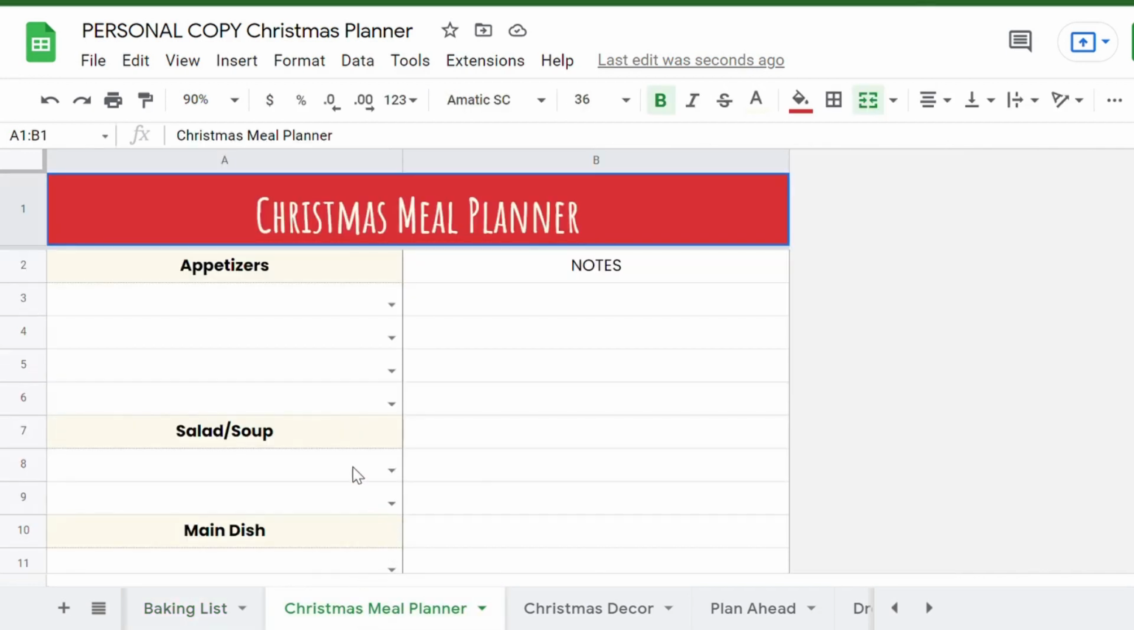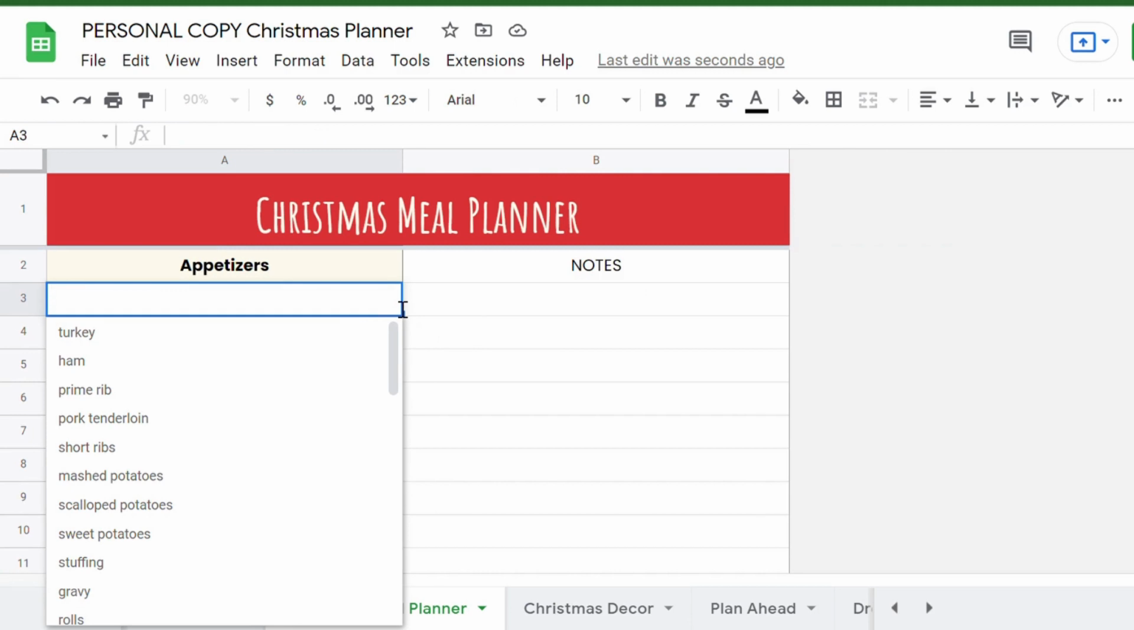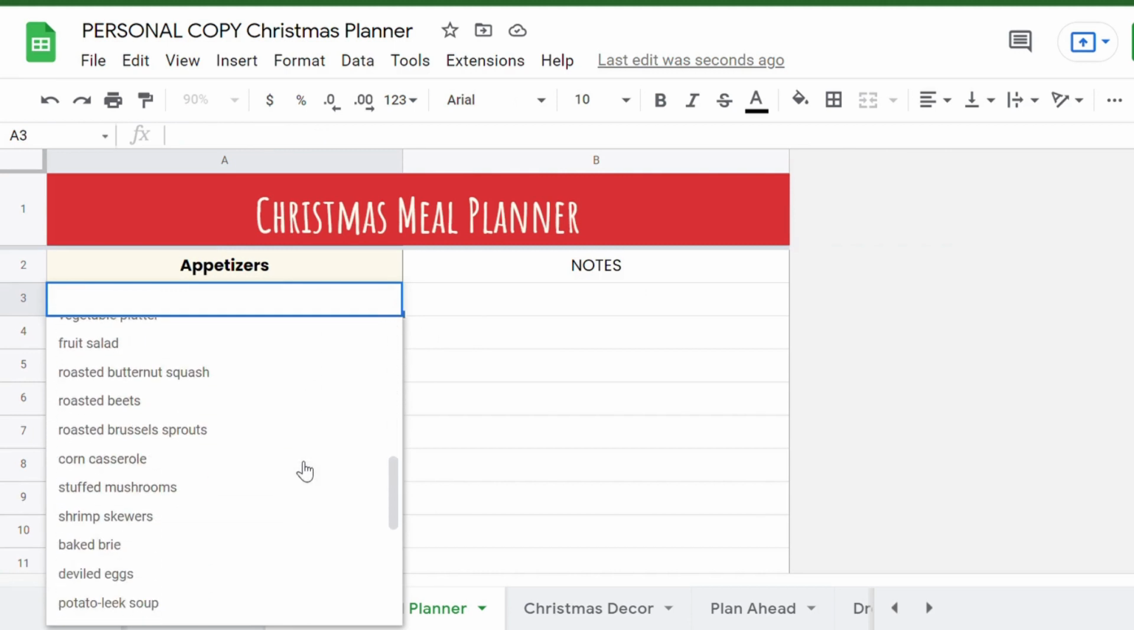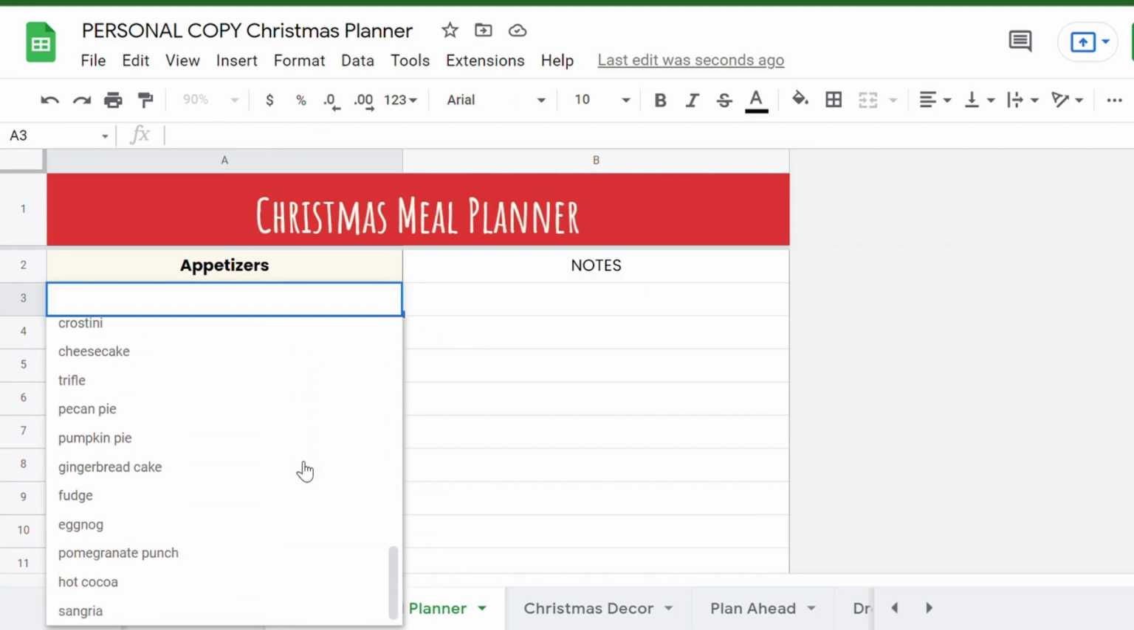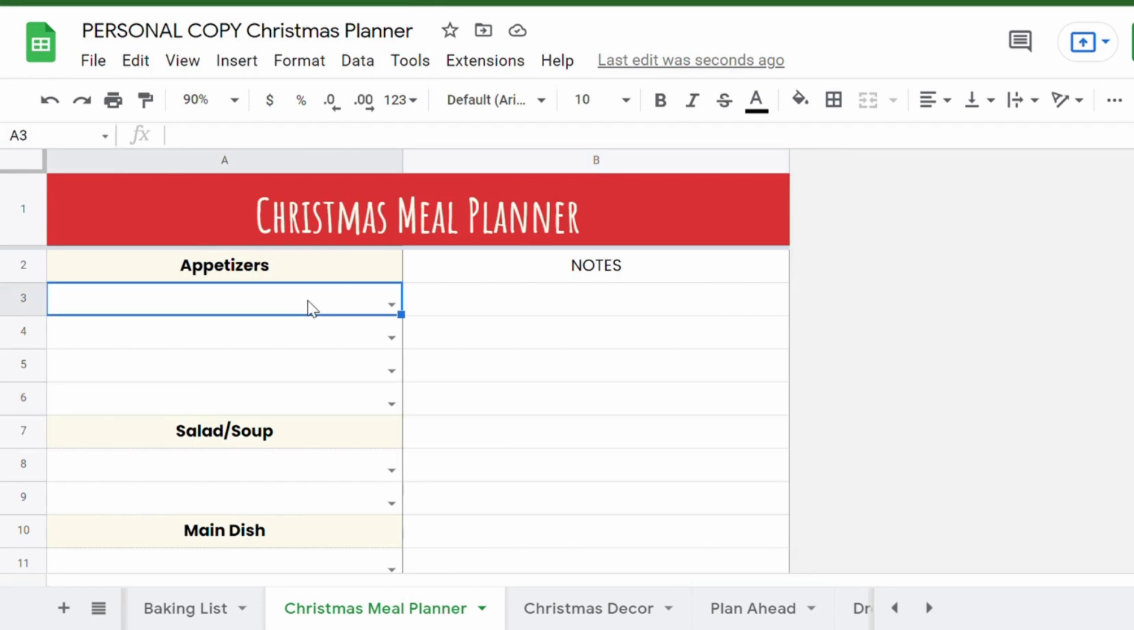The Christmas meal planner is pretty simple. I have sections for appetizers, salad, soup, main dish, sides, desserts, and drinks, and then a place for notes on the side. Again, there's a drop-down menu with traditional type Christmas items that you can use and change as you wish. On this one, I do really like to include links to specific recipes.